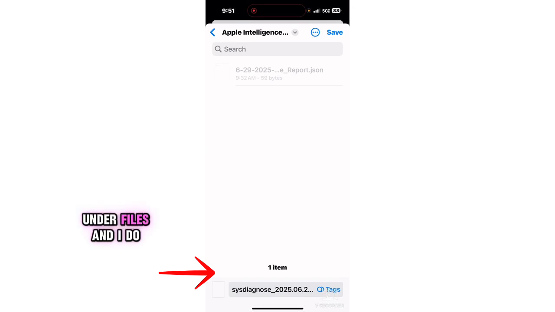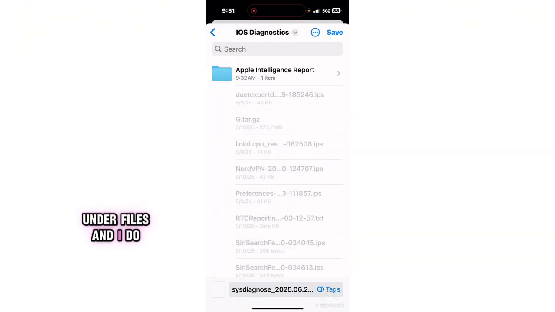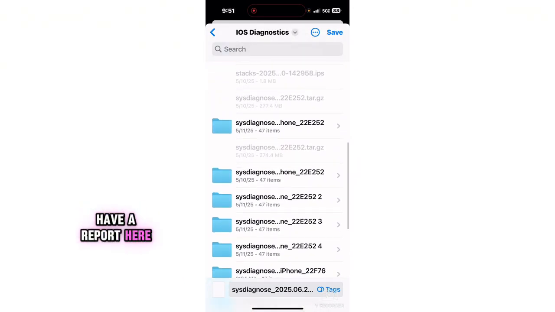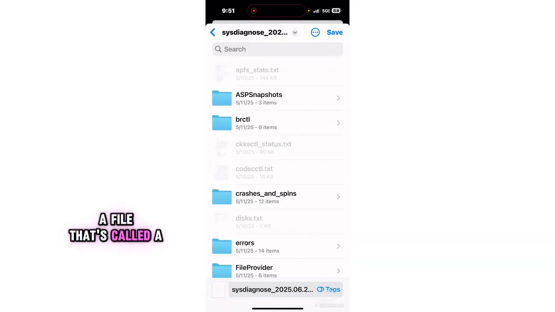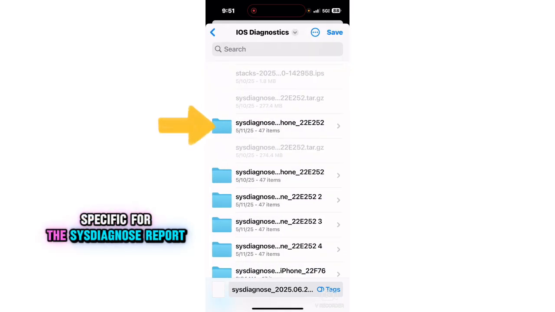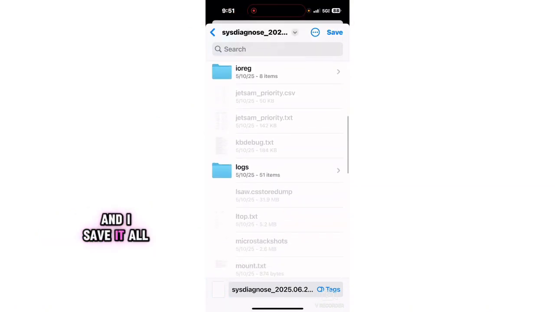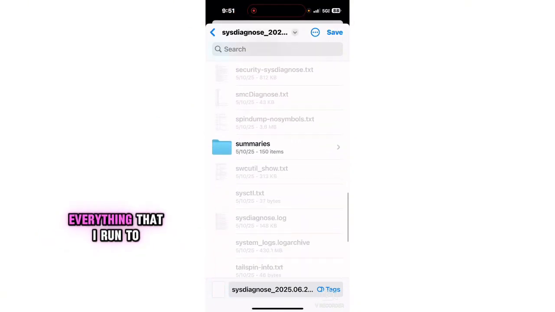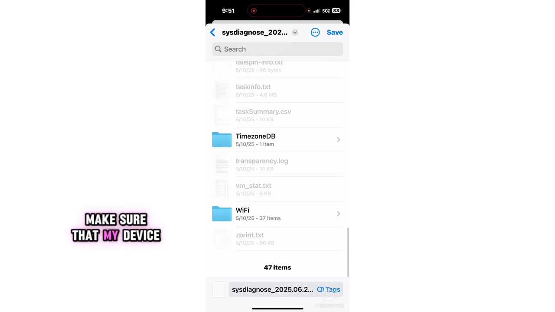under Files, and I do have a file here that's specific for the sysdiagnose report, and I save it all here, all the crash reports, everything that I run, to make sure that my device, my iPhone 16 Pro Max, is running the way that it's supposed to, and also that all the implemented security features are working and function the way that I intend them to.